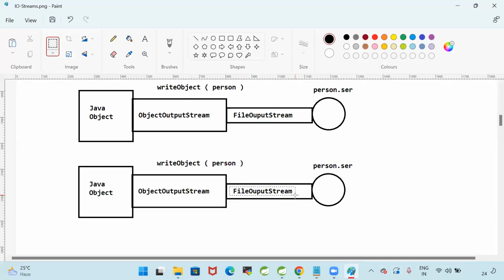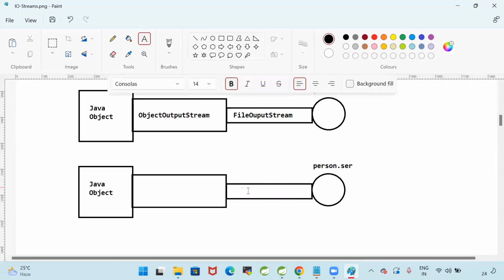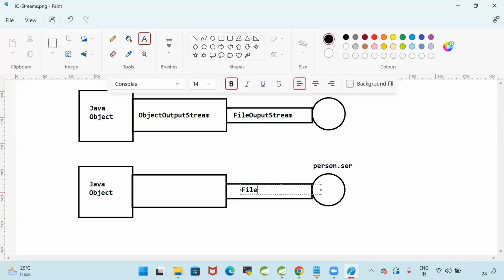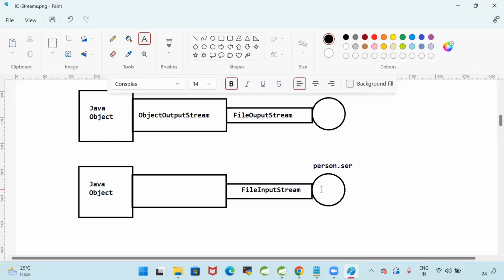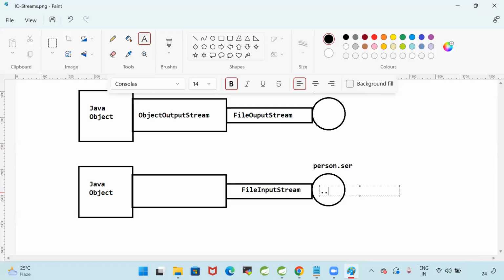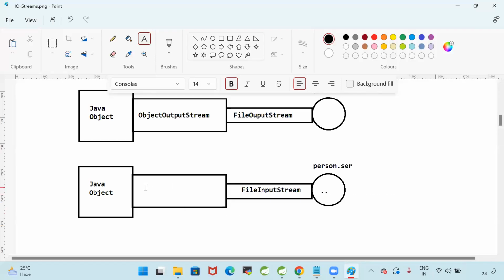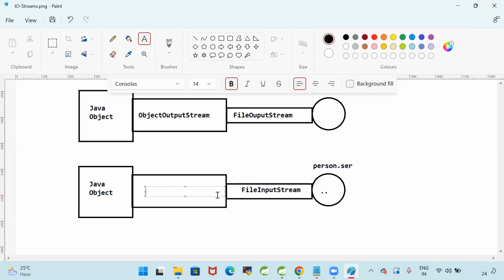Instead of file output stream, what are we using here to read the data? We are using file input stream. So here the data is available. How do we read the data from the file input stream? By using object input stream.